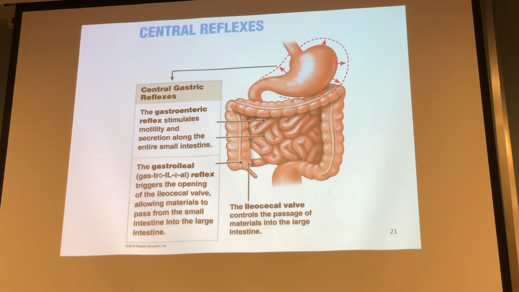We are also going to send a signal down here for the gastroileal reflex. So that maybe the previous day's lunch, that's probably now somewhere in John's ileum, will be able to now leave the ileum and get into the ascending colon. So I need to relax that ileocecal valve so I can get the stuff from the small intestine into the first part of our large intestine.